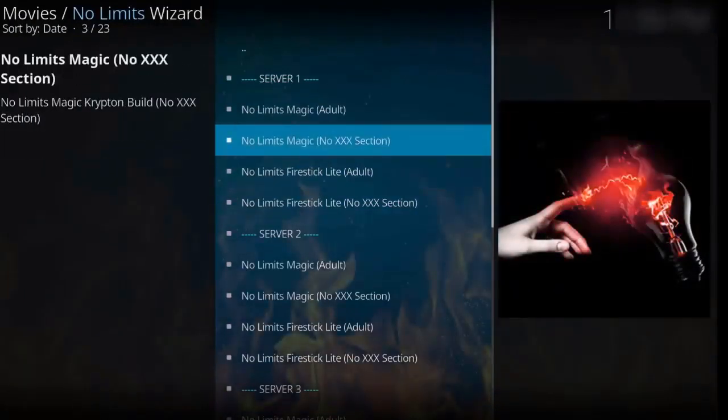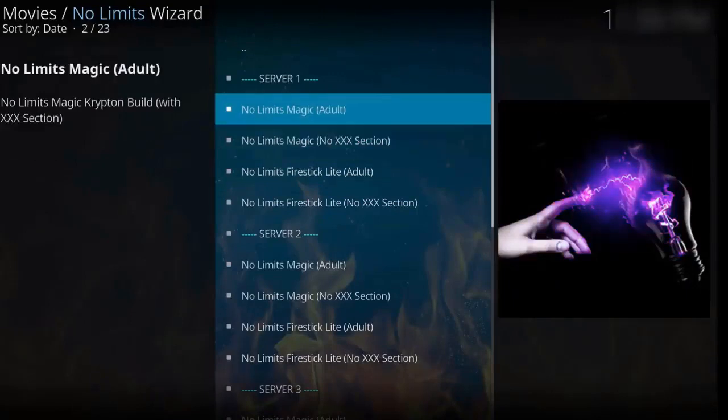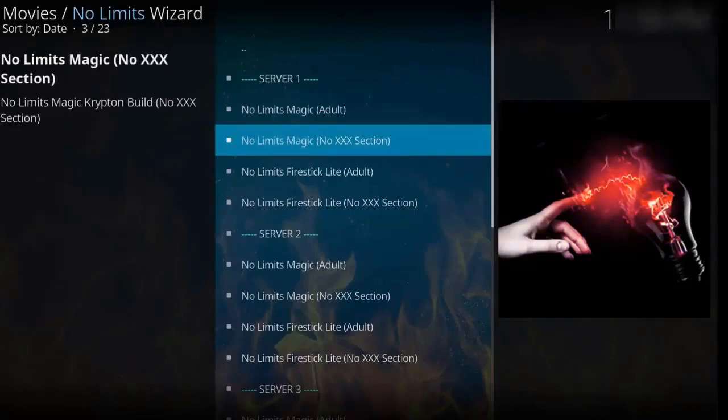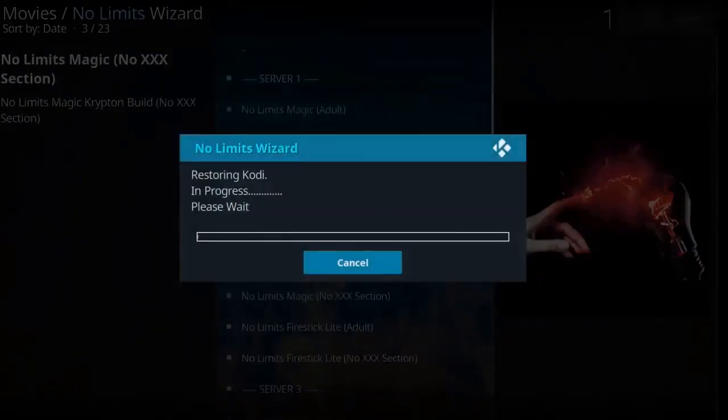I am gonna choose no limits magic no 30 section, but you can select any of them. Fire TV or Firestick handles all of them very well. It's going to download and extract it. Give it a minute.